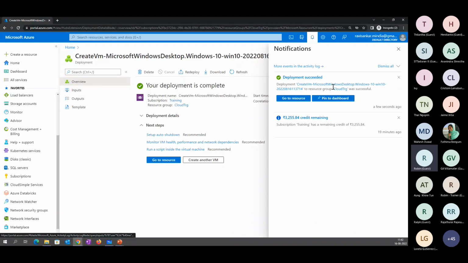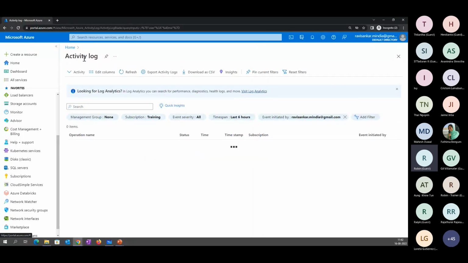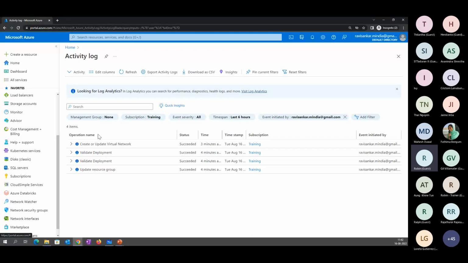You need to understand that whenever you're provisioning something or making any kind of configuration change, you will be able to see it in the notification area. If you want to see more events, you can go to the activity log also. In the activity log, you will be able to see the complete information and status of what has happened for this subscription. With that you can do some root cause analysis, because as an admin there are situations where you may have to do root cause analysis. In case you want to do any kind of RCA or problem investigation, you can go to the activity log.